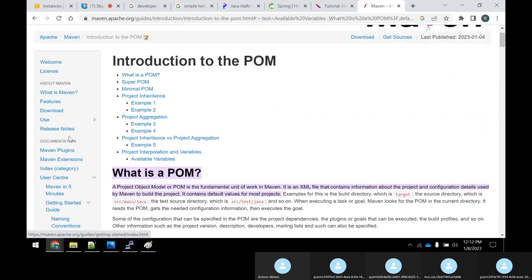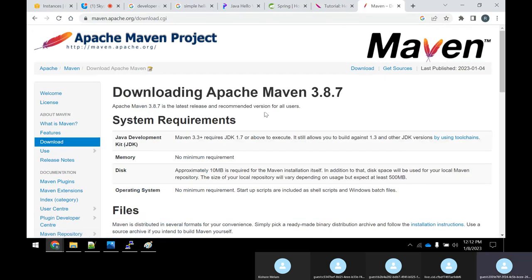Yeah, here you can see there's a download. Click on here. You can see that for Maven to install, guys, you should already have Java installed. That's a prerequisite. Maven always depends upon Java. Whenever Maven has to execute, Java should always be there.